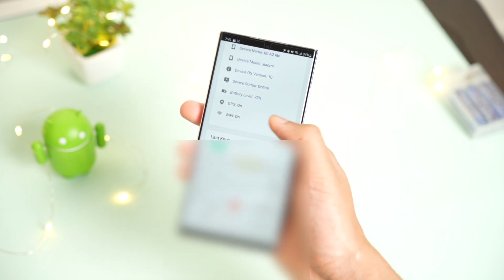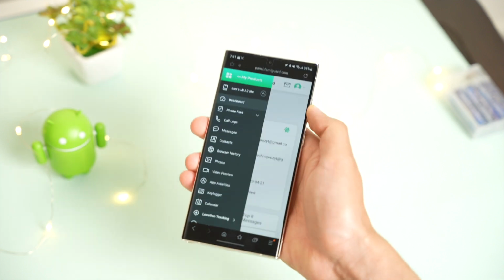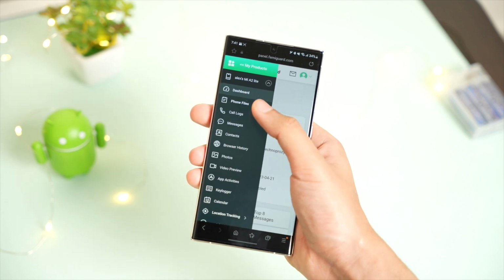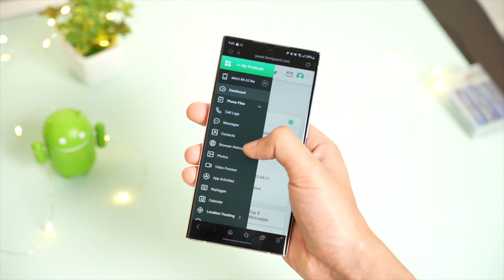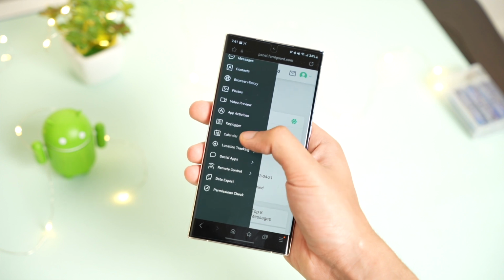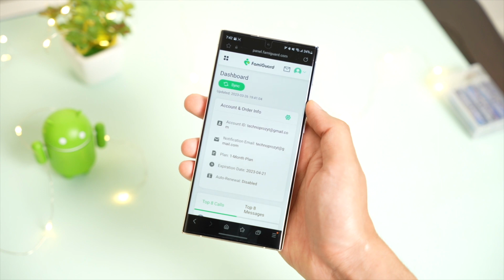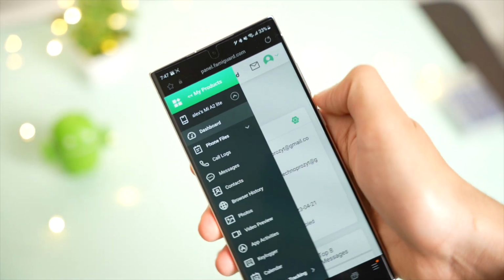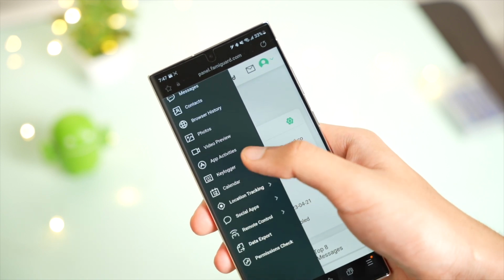Further, if I tap here, I can check out everything related to Alex Mi A2 Lite, like call logs, messages, contacts, browser history, photos, app activities, keylogger, and more. In the end, I just want to say that use this app for the safety of your kids or family members or as a part of your company. It's better not to illegally use this app on someone's phone without their permission.